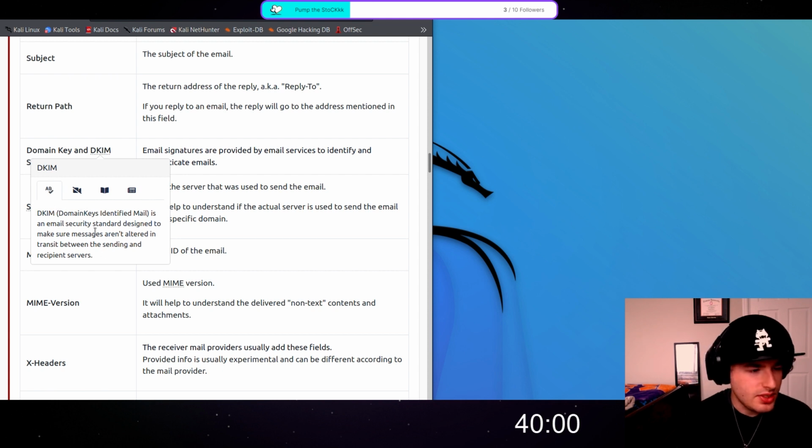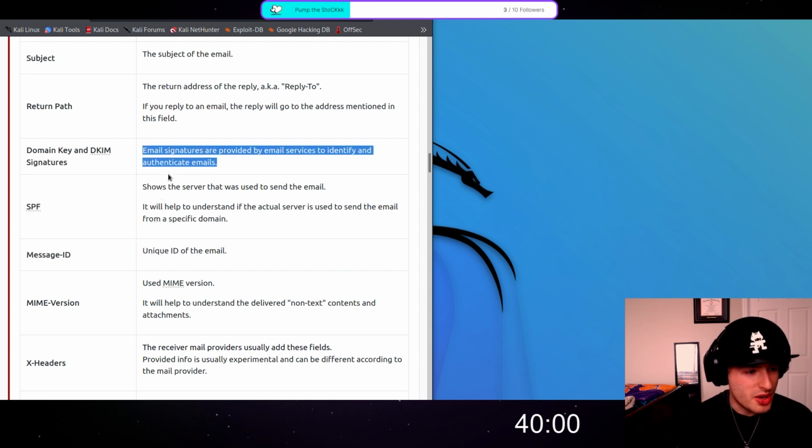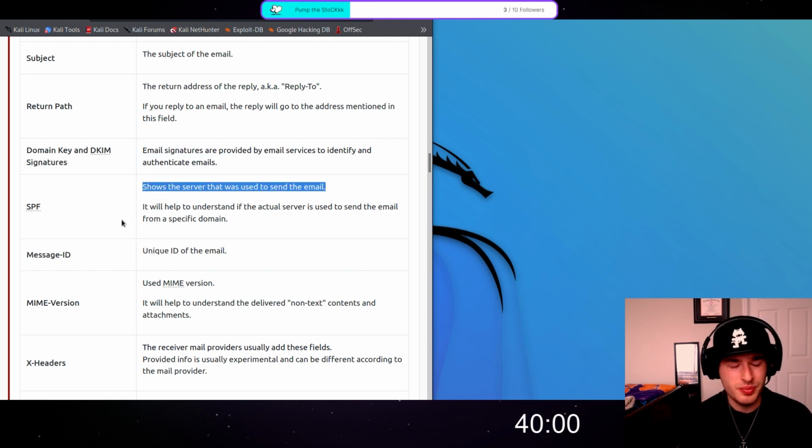Sorry guys, a little stuffy today. Is an email security standard designed to make sure messages aren't altered in transit. Very cool. So that way, when your emails are transferring over the wire, over the internet, no one is altering them. That'd be very bad.